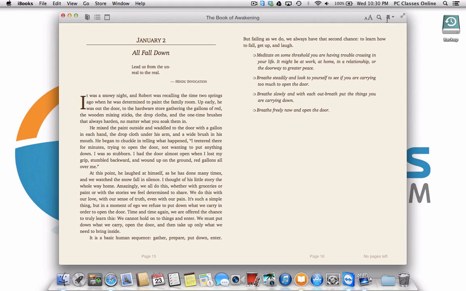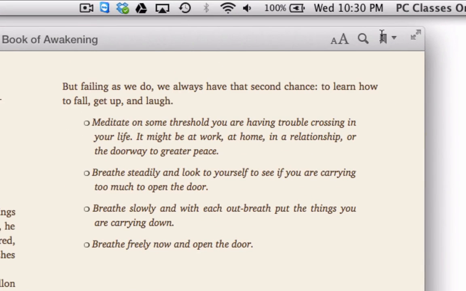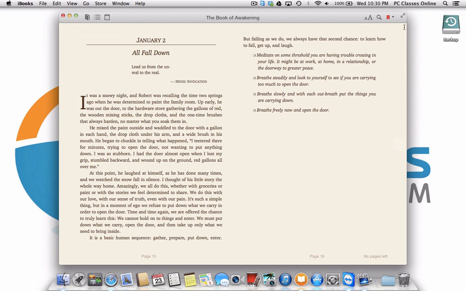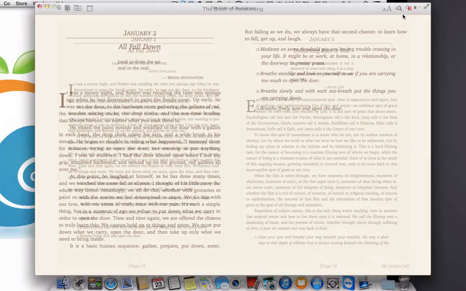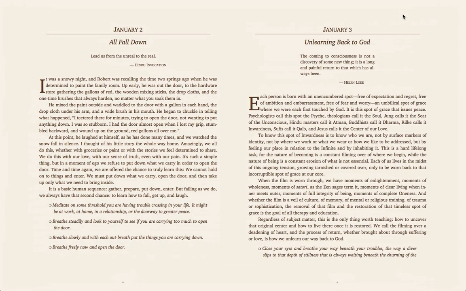Now, other features you have up here, you have a little bookmark, which of course if you click on, when you come back, you can open right back up to where you left off. These arrows at the top right that you see are in every application on the Mac, at least the ones that are produced by Apple. And what that means is that when you click on it, it will go into full screen mode. So you are doing nothing but whatever you're in at that point.